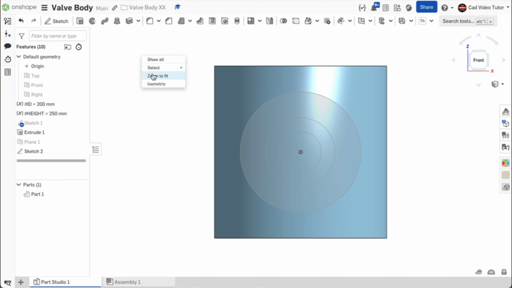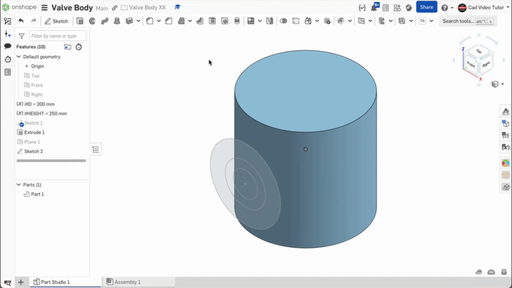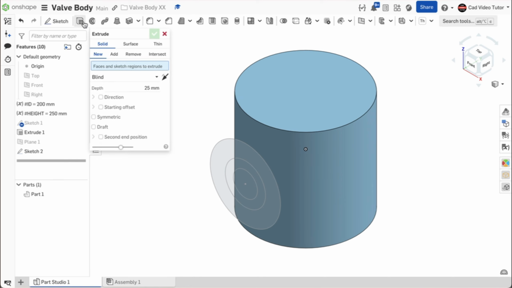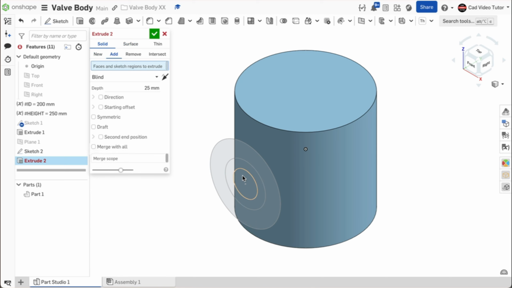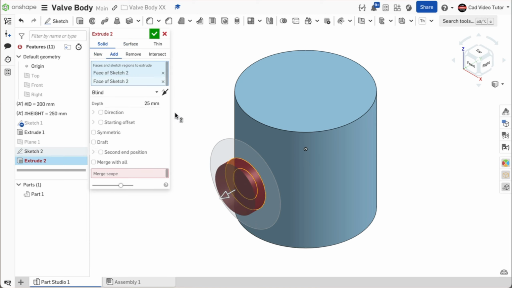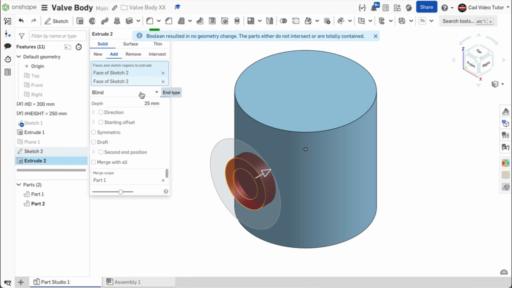Right-click and choose Isometric View. The first feature we will add here is the rear boss. Click on the Extrude tool on the toolbar. Use Add. For the sketch region, click on both of the center circles. For the direction, toward the rear of the cylinder. For the end type, choose up to vertex.